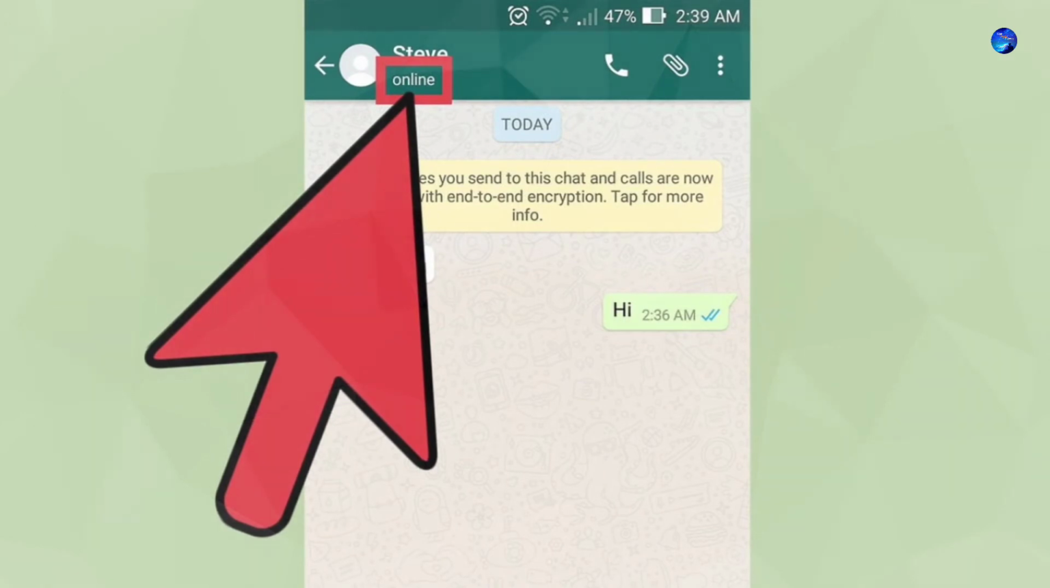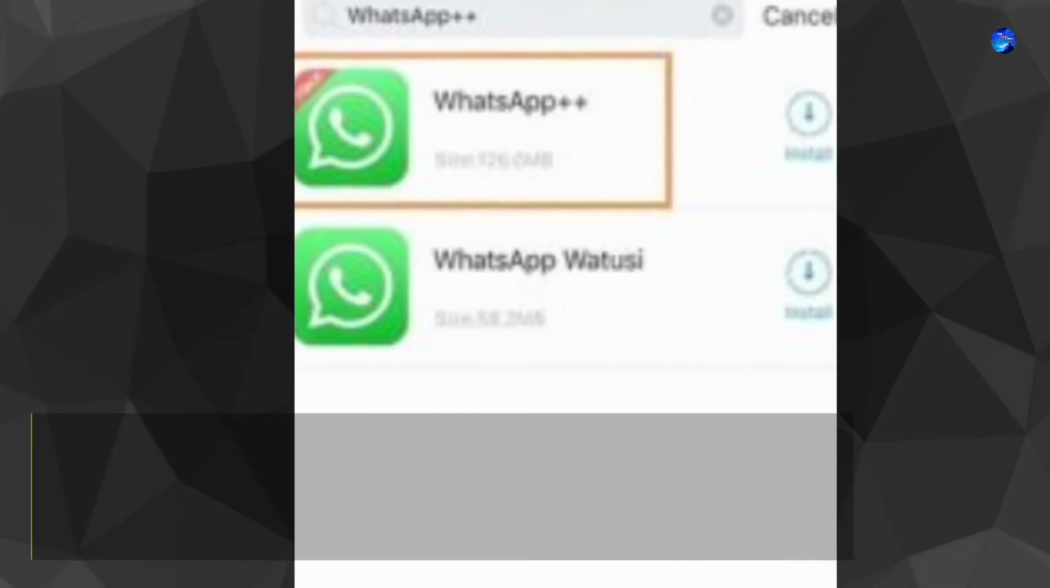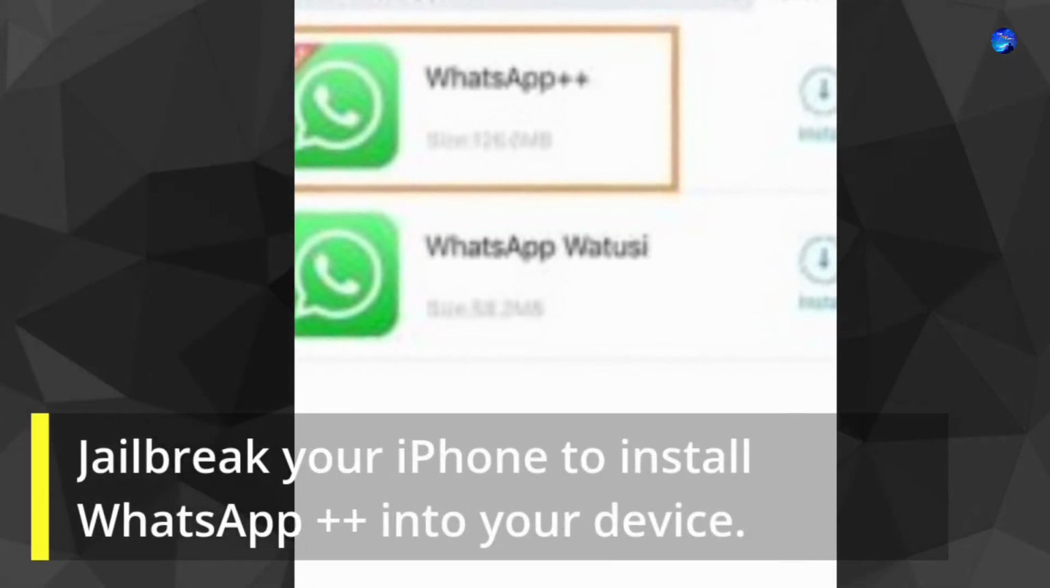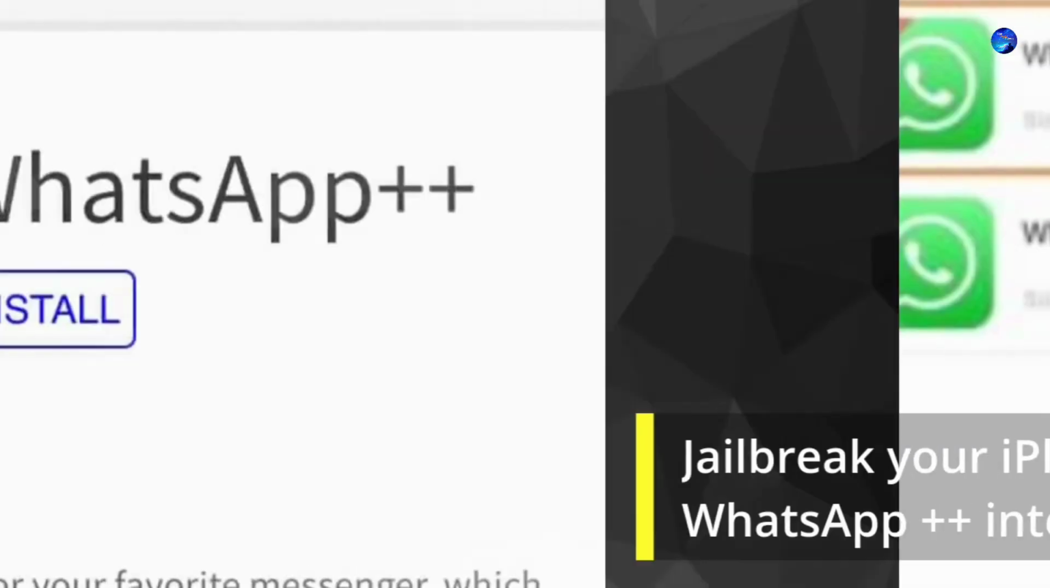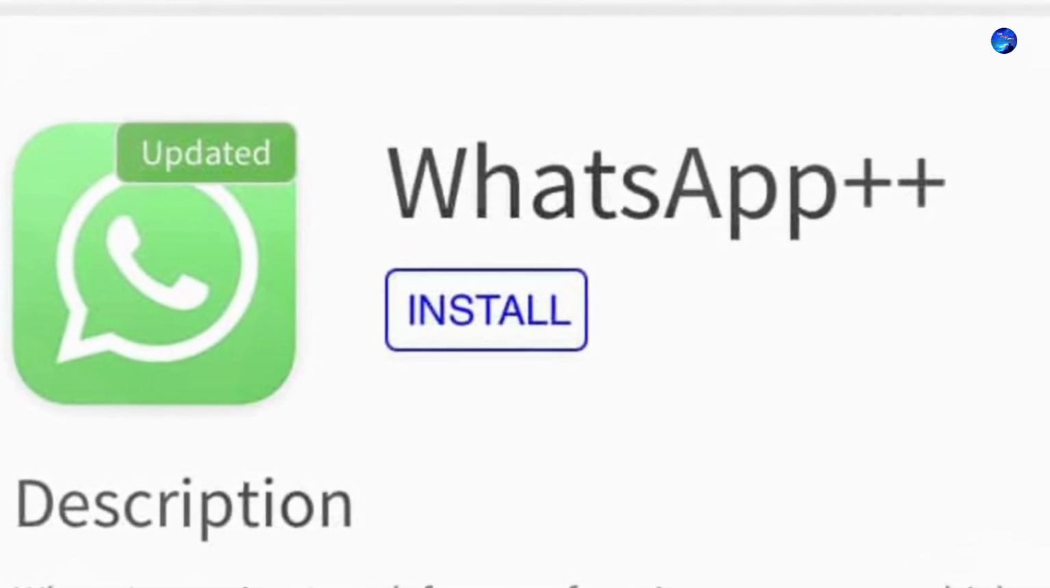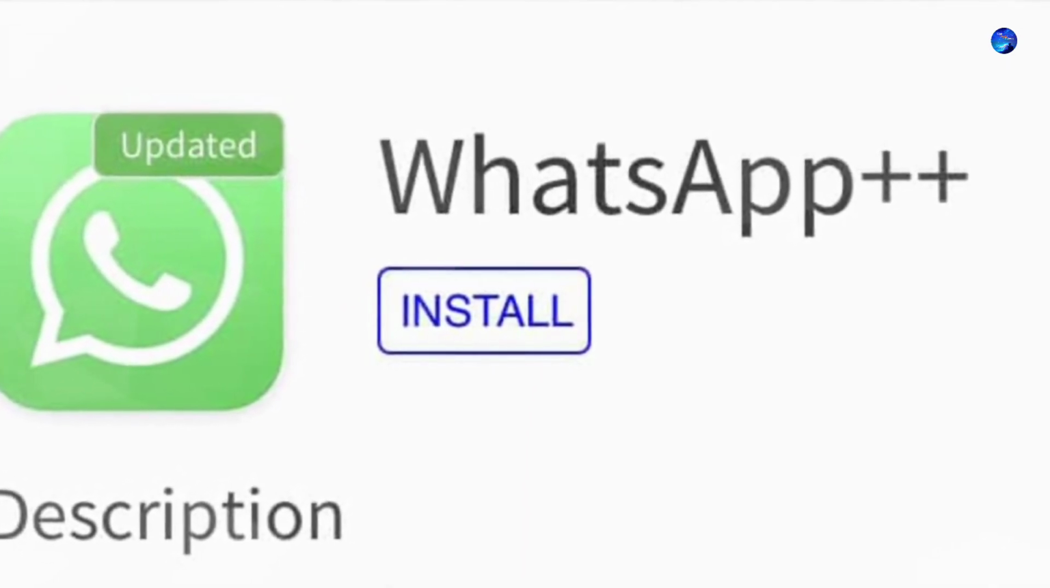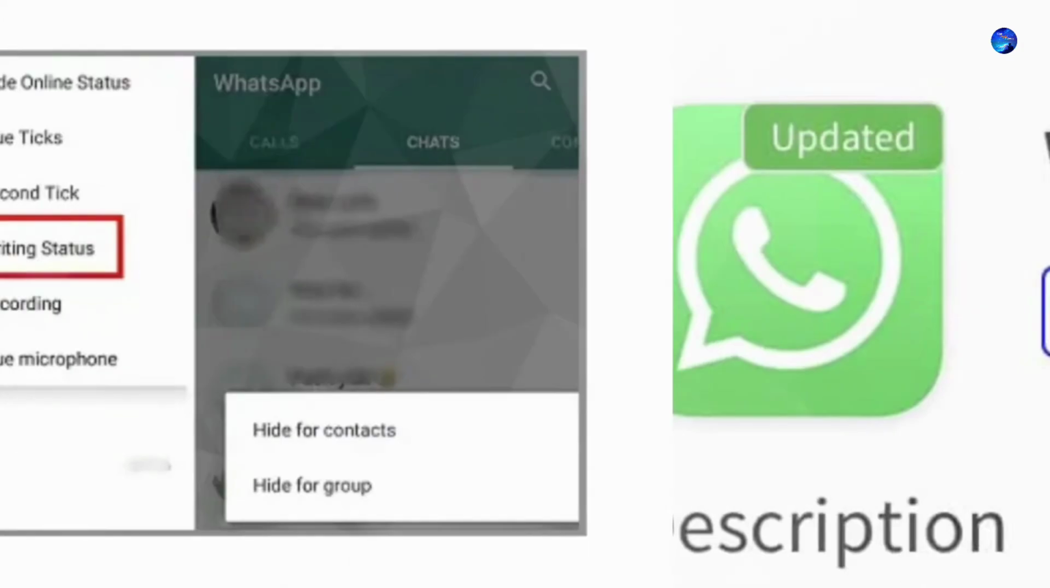Follow the simple steps to hide online status on the iPhone. Jailbreak your iPhone to install WhatsApp++ into your device. Now, download the WhatsApp++ app and install it on your iOS device.